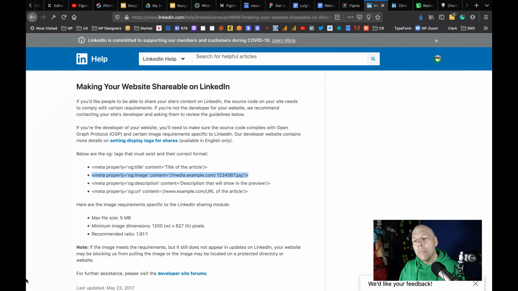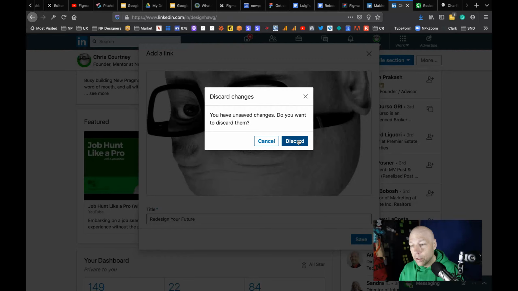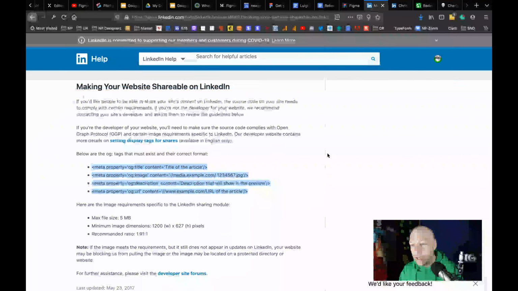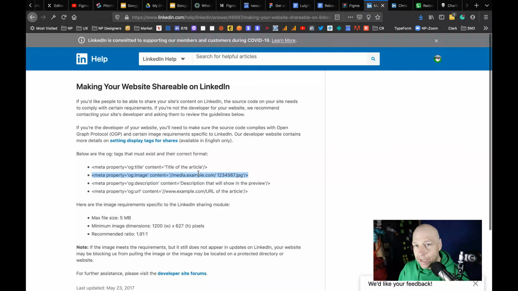But meta properties are important. I want to take a second to talk about those because they do impact your ability to share your work. And if you're hunting for a job, being able to post your work onto a site like LinkedIn is important. All right? So I'm going to discard that change. And I'm going to go and fix that OG image content property after I'm done with this call.